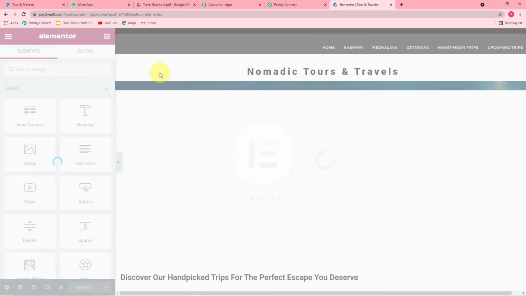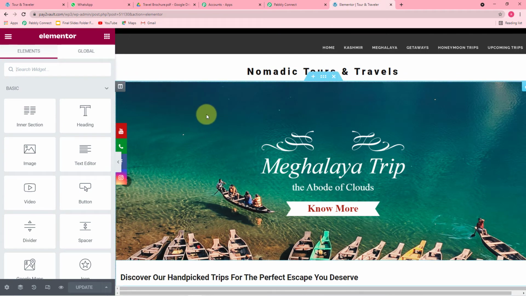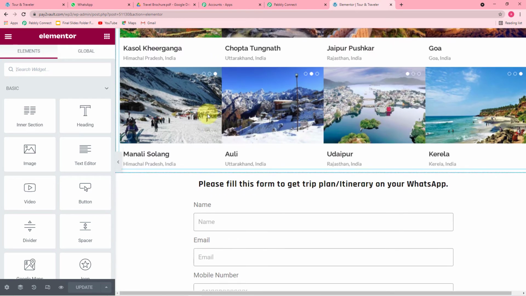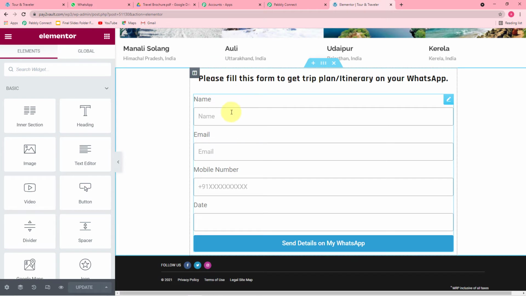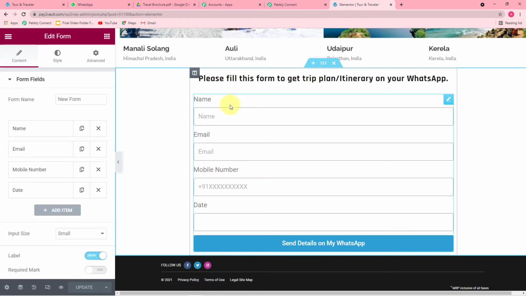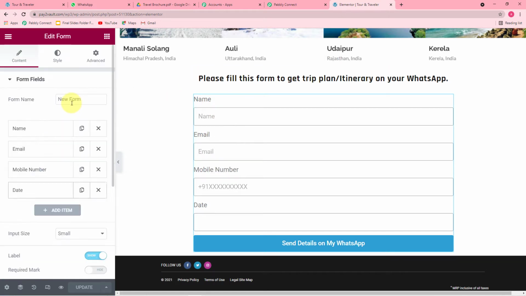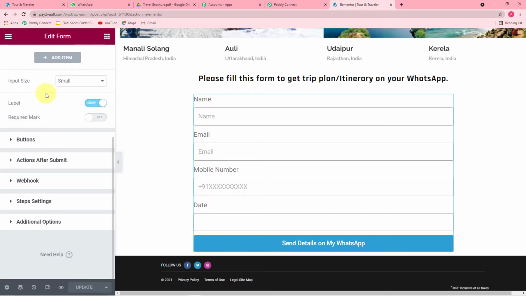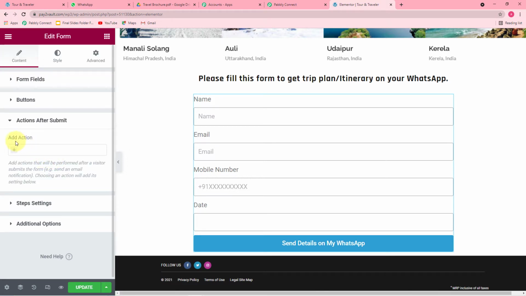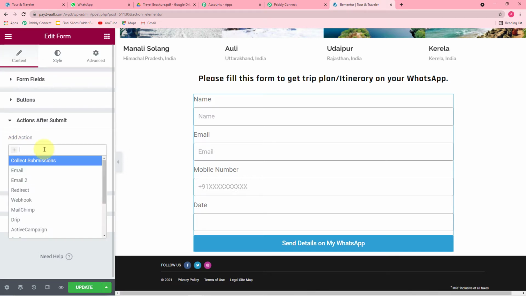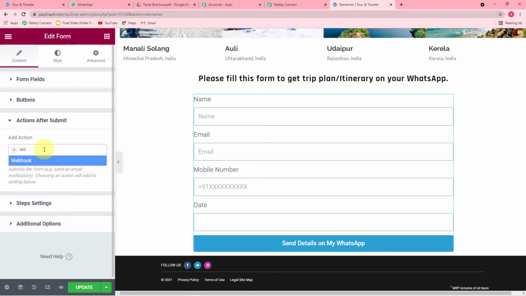So the editor of Elementor will open up, and here you have to click on the form that you have created. So this is our form. Alright, so when you click on this form, you will find this here on the left hand side, this content option, and here when you scroll down, you will find this actions after submit option. So you have to click on it, and in this add action field, you have to search for webhook, W-E-B. So this is the webhook option.